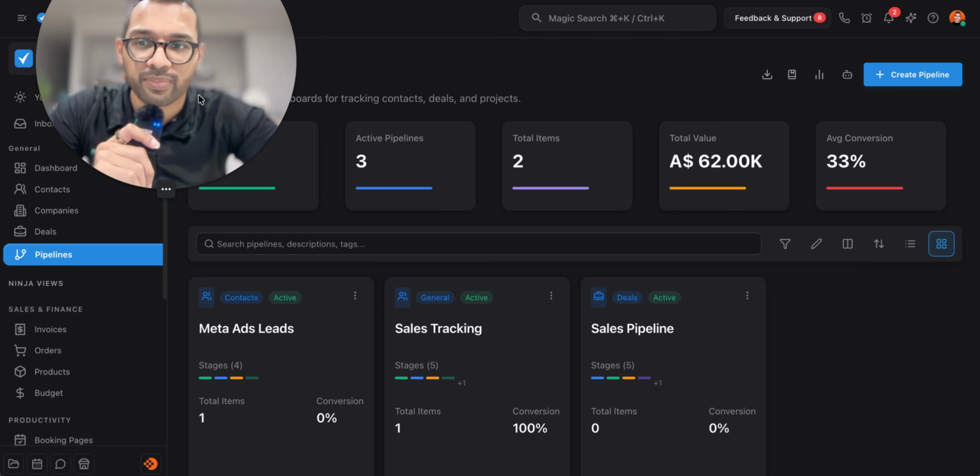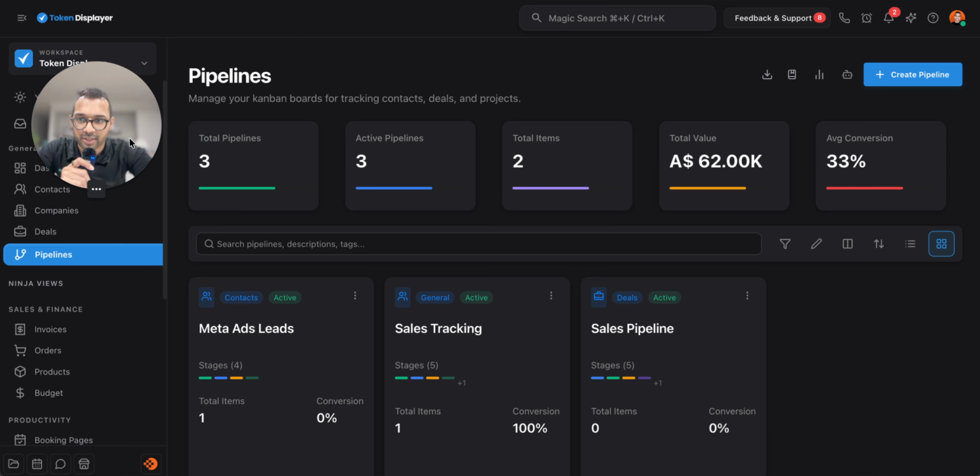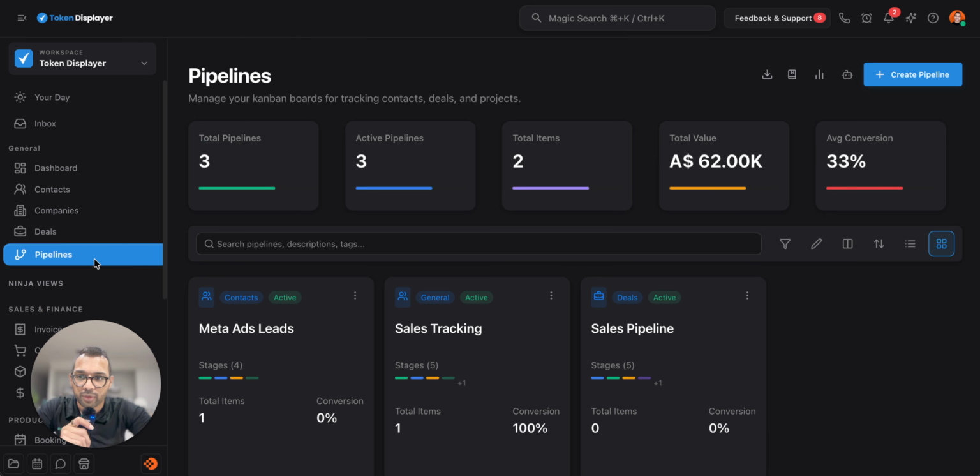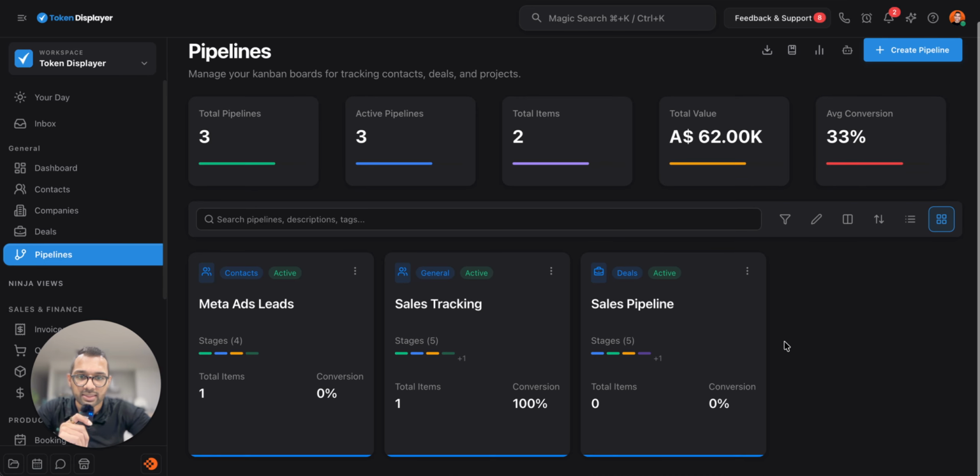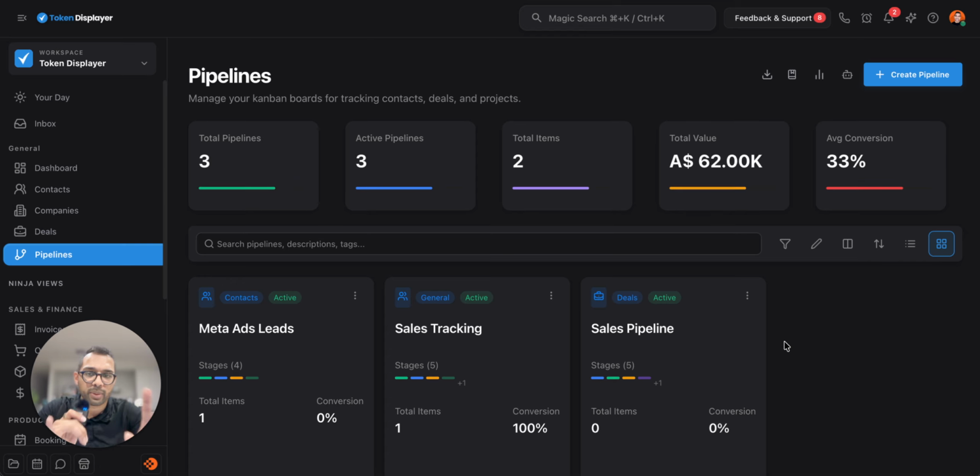So in NinjaPipe, I'll make myself a little smaller here. I'll put myself over here. If you go to the pipelines option over here, you'll be greeted with something like this. So essentially, this is your overview page for all of your pipelines. You can have multiple pipelines at the same time.